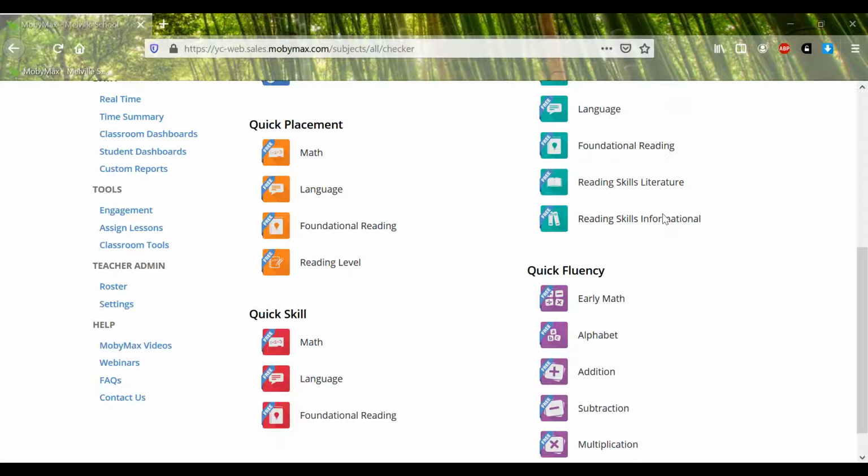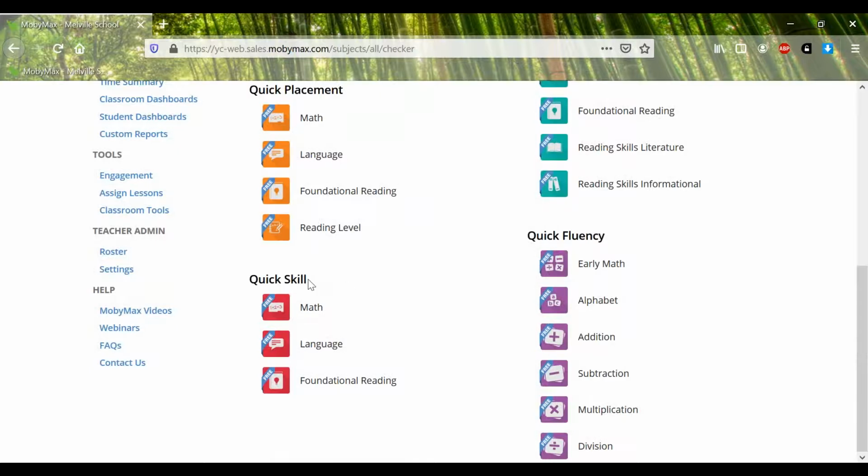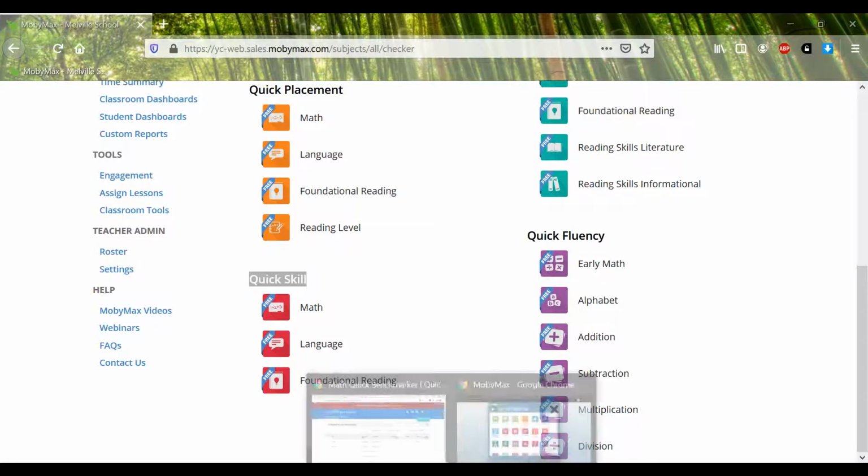Cool. All right. So now let's continue and talk about the other big one here. Remember, we're sticking with quick checker. We're not even talking about the other stuff. It's quick checker only. The other area we're going to be talking about is quick skill. This is the other part of the quick checker that I wanted to hammer home today. These two areas are the most important. And let's go over here.